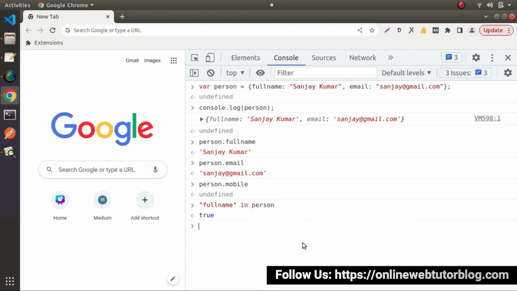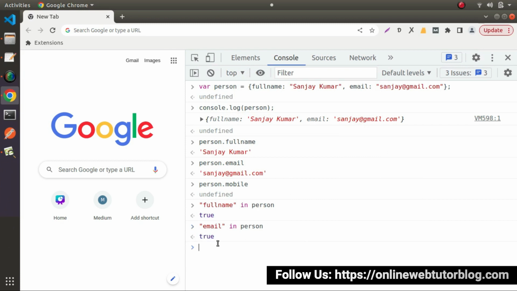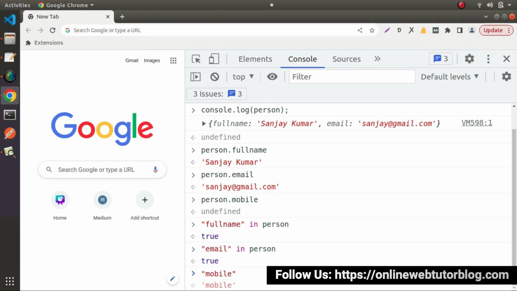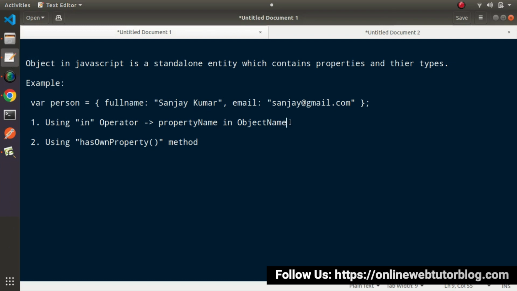Again, if I use the email address, let's say email in person, press enter. Now we can see it returns true. But in case of mobile, if I type mobile as a key and use the in operator with person, then we can see it returns false. So successfully, this is the first option by which we can check the key existence inside a JavaScript object. Now let's use the second approach, that is hasOwnProperty.